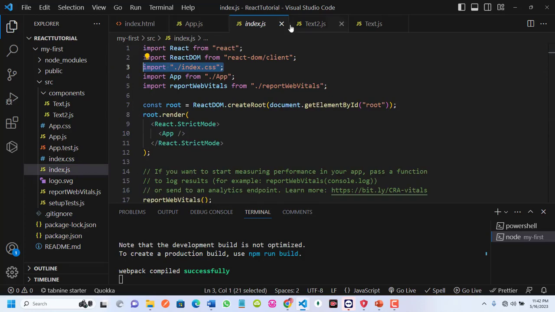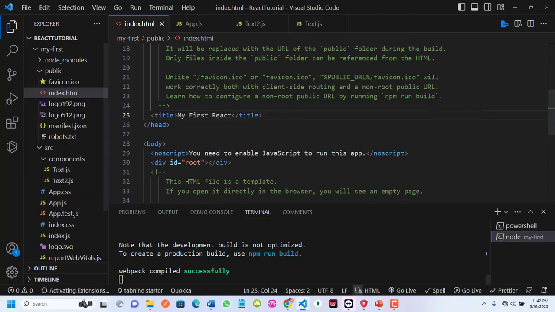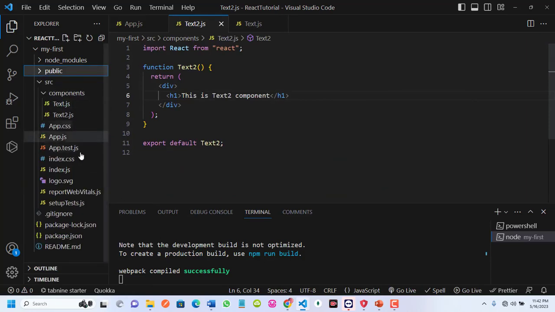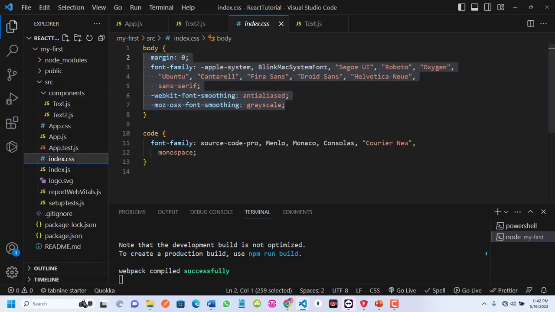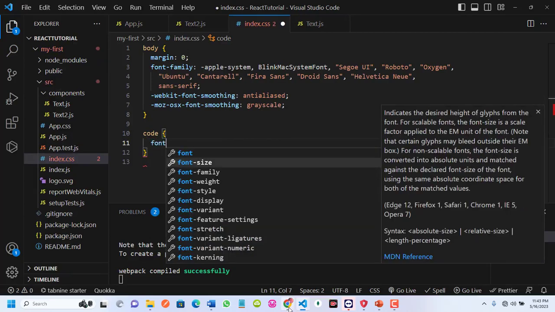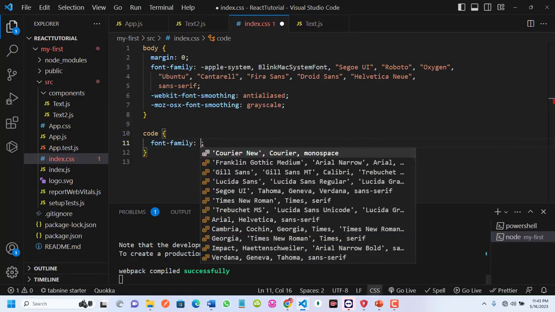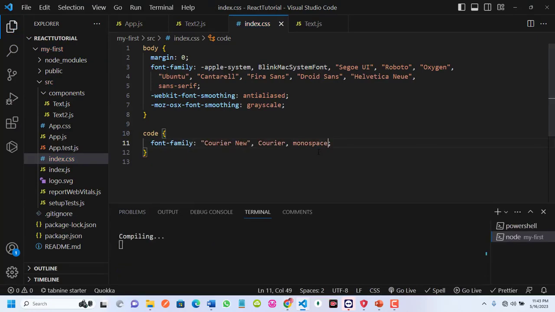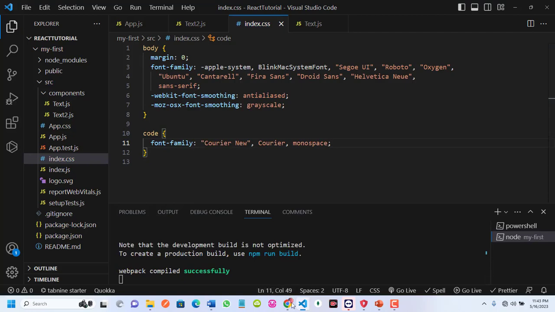So if peradventure, let me close this, I go to the global index.css. Let me click this, let me minimize it so you can see better. If I come here in the index.css, which is a global style sheet, and decide to do some stuff here, let me take this font family and put my own font family. So you can see that this is their own font family. Let me put my own font family, Courier New, Courier monospace. If I save this, you will see that it's going to affect every aspect of it.